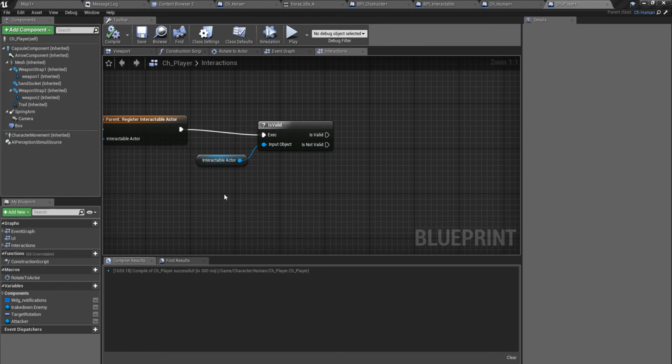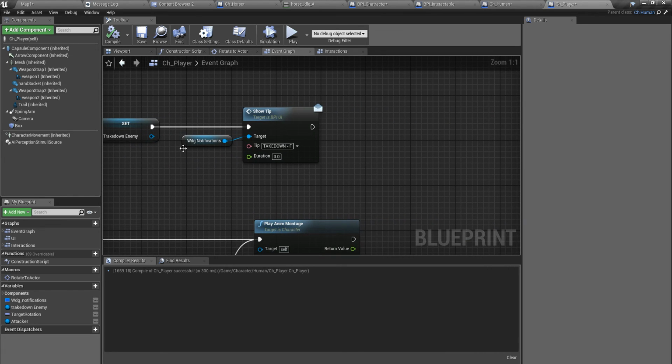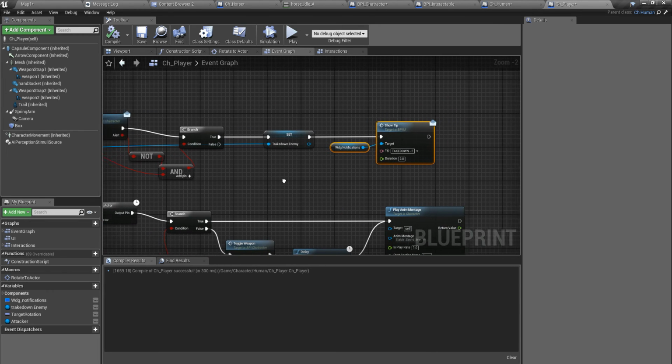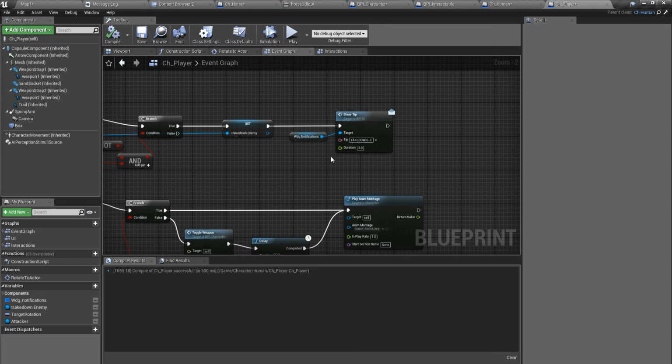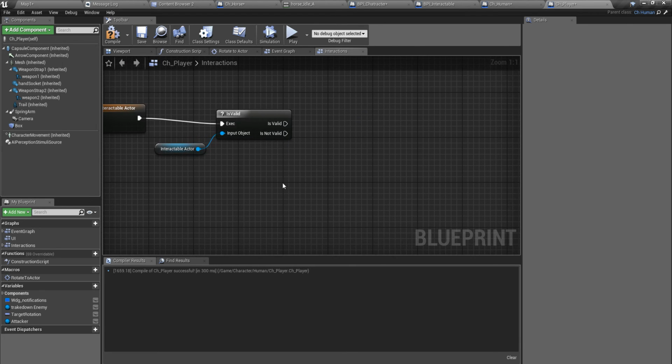So to do that, actually we have already implemented a method to show some screen tip. For example, this takedown. So I have implemented it through this widget notifications and with this BPI UI interface with short tip. So if you are not sure how I implemented this, you can refer to my takedown videos. There I have explained how I implemented this takedown notification system with the widget. So for now I'll cut this part and place it here.